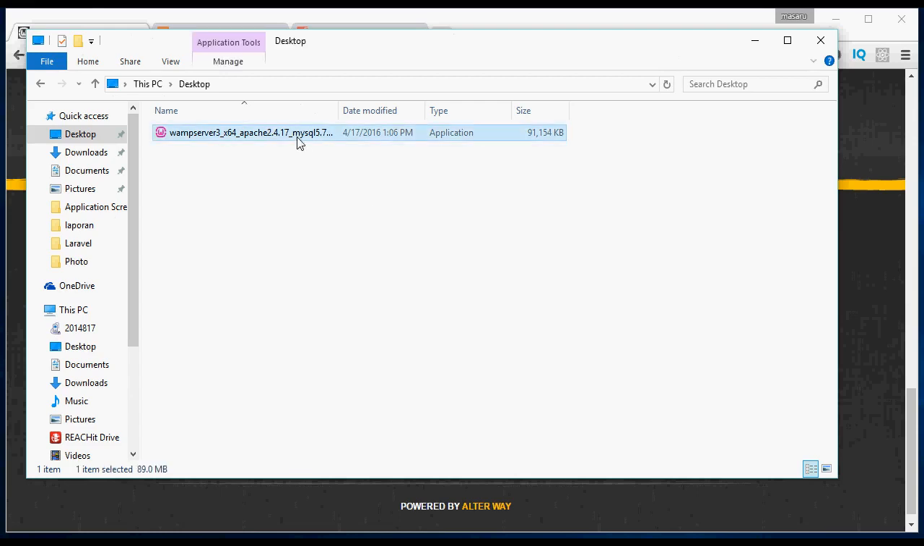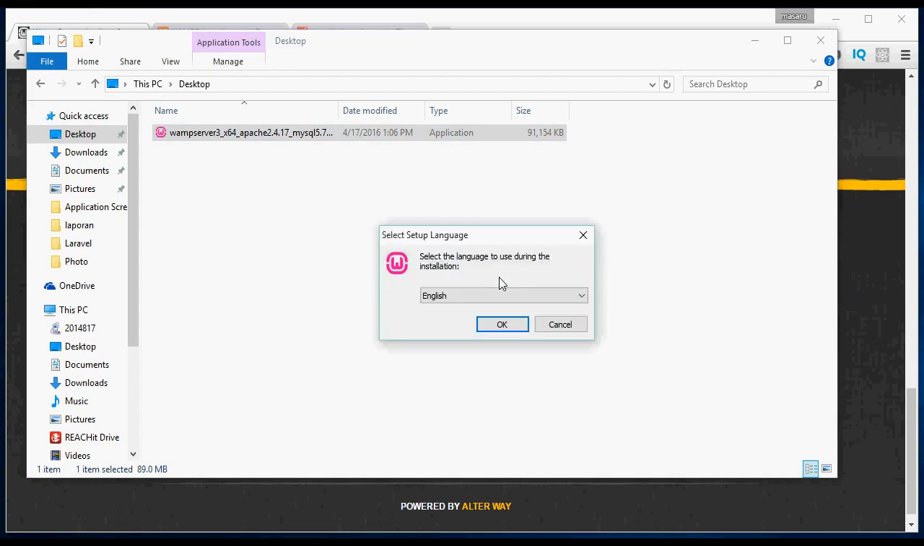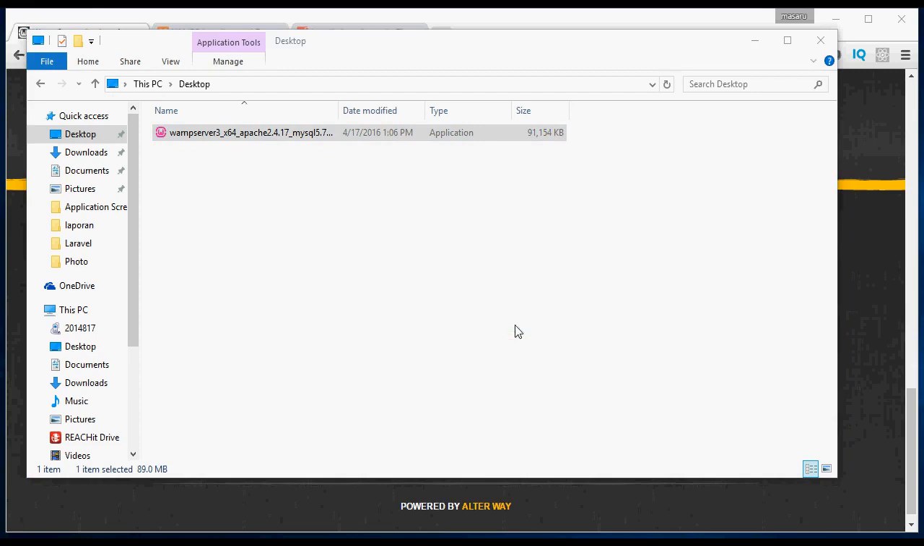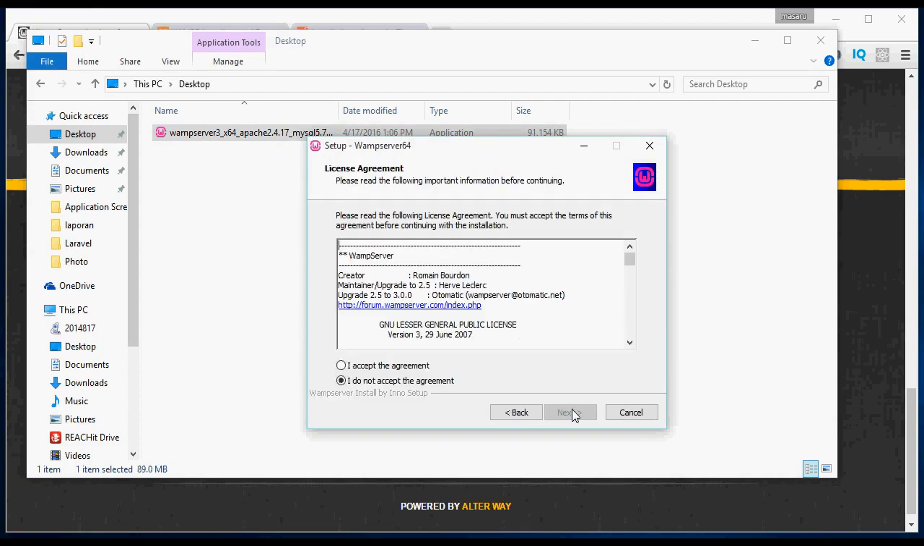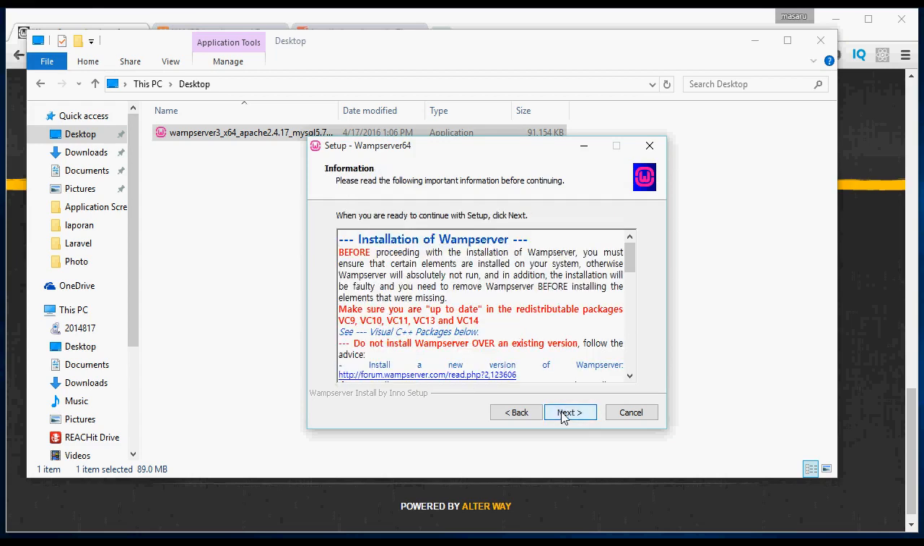Just double click to install the package and follow the instructions. Choose the language and click OK. Click the next button. Click the I accept the agreement checkbox and click next. And here we have to read the instruction carefully. This software needs the Visual C++ redistributable package versions 9 to 14, and here we provided several links to download the packages. So before installing, please check the packages on your local machine. Just install the packages that have not been installed.